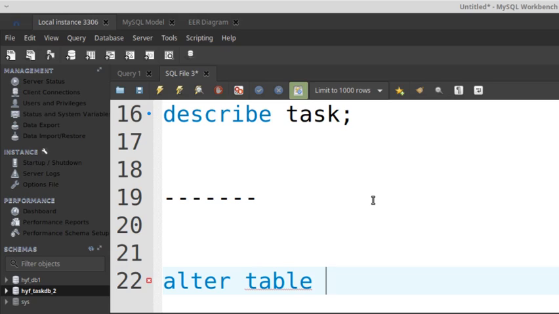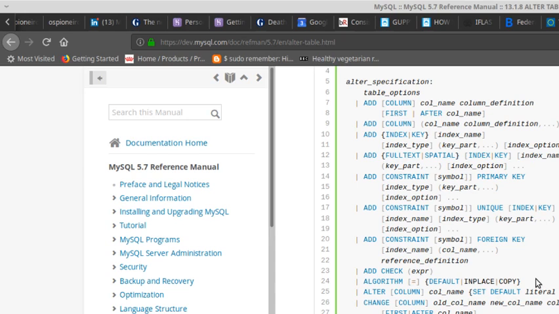So what you could do is alter table, let's say task, add index. We could add an index on the title, for example. I'm not sure what it's expecting. Let me just check. Index name. You have title in the task. Should just be the key part.